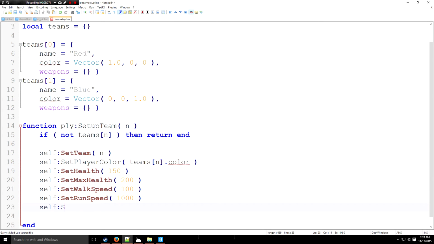Now also, we're going to be setting the model. So let's say we want to set it to a citizen from Half-Life, a male citizen. So let's say models slash player slash group 03M male underscore 0. And you remember concatenation from last video. Well, there's actually 9 different models.